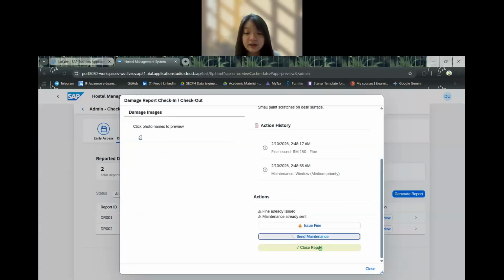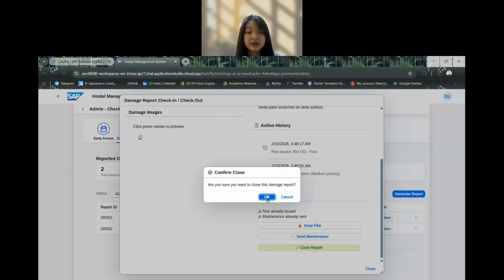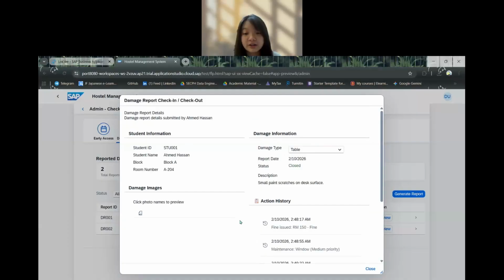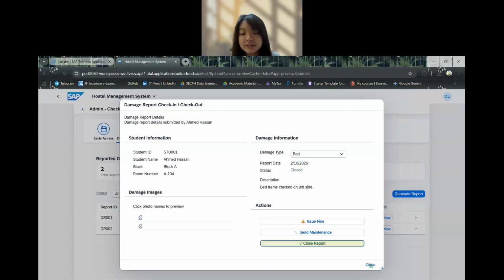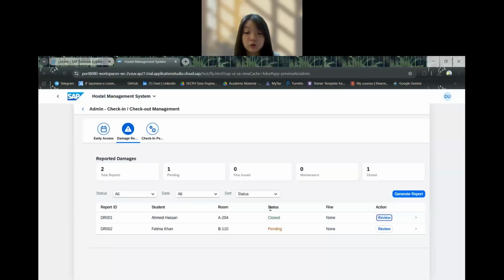And later, after all is done, we need to close the report when every action is done, or they can do more actions if they want. For now, for this report, everything is done already. This is for the table, and the admin can choose another one to continue or close the report directly. Everything is done, and the status here will update to closed.